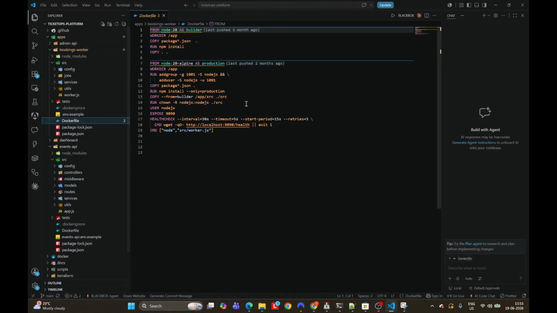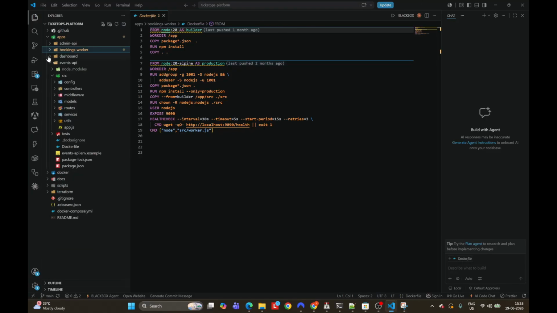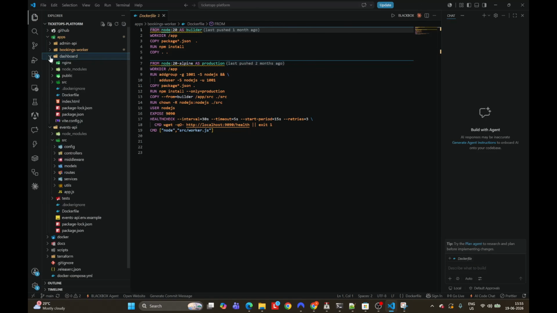Same thing. Yeah, and I am also adding a health check, because before running in Kubernetes, we will run it locally in a Docker environment. So I will show you. This is the booking workers. This is the dashboard.